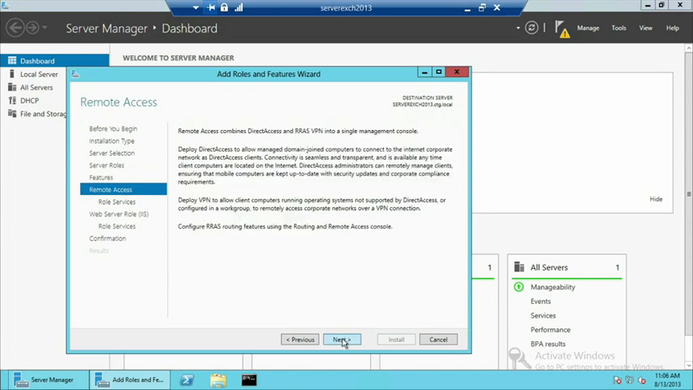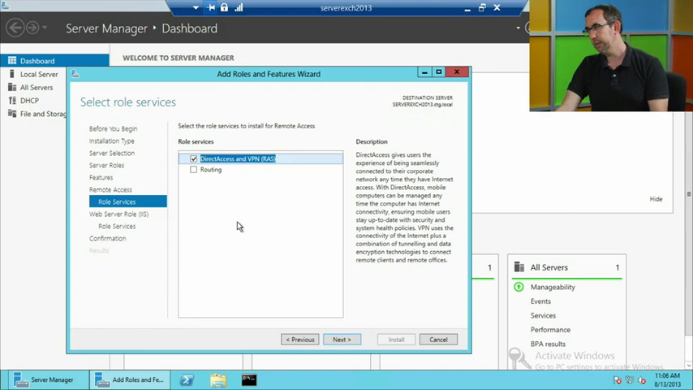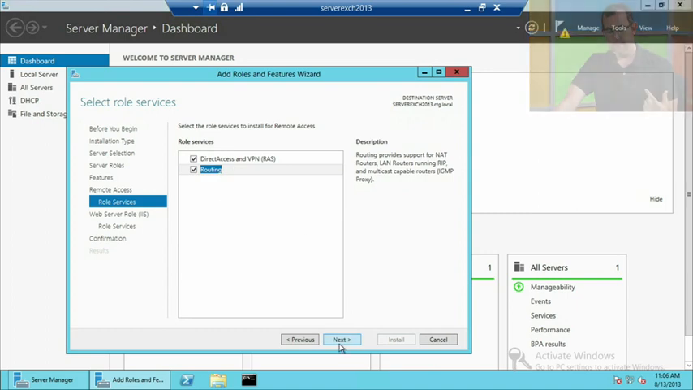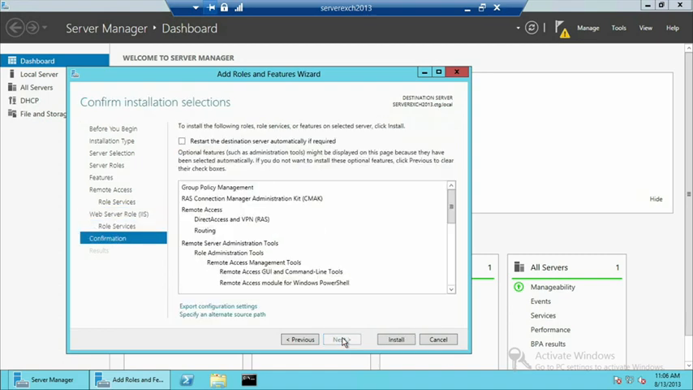Remote access, role services. So right here, this is where it gets a little confusing because it's called routing remote access service. In Windows Server Manager, you're only going to see remote access. It's when you get to this level, the role services, that you'll see routing as an option. So I want RAS, remote access, and I want routing so that we can see both. I'm not going to worry about IIS. It's installing its bare minimum, which is all I need, and install.